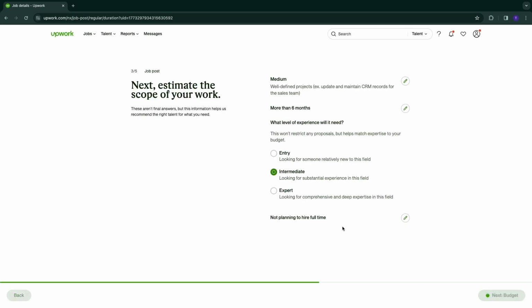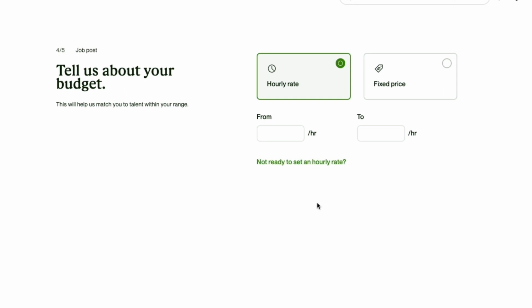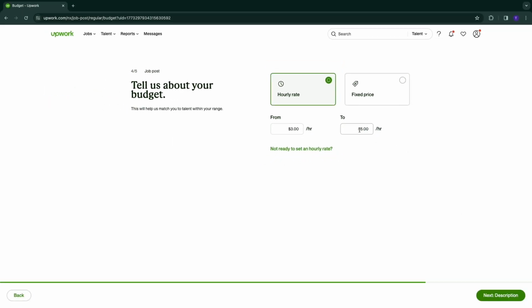Now click next, budget. There are two types of budgets you can set, either an hourly rate or a fixed price. So I will set an hourly rate from $3 to $5. And there are a bunch of people who will do this for $3 per hour, although it's really important to find a good person, so paying a little bit more, for example $5 per hour, can be worth it. So then click next, description.